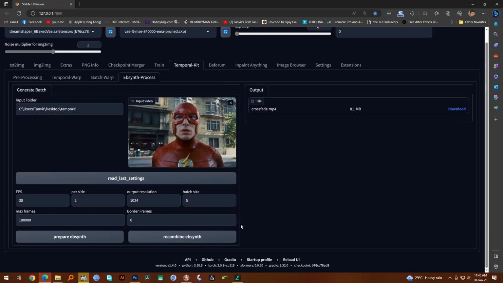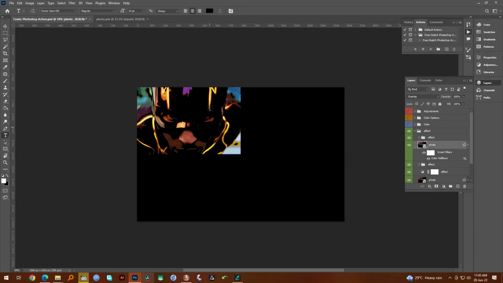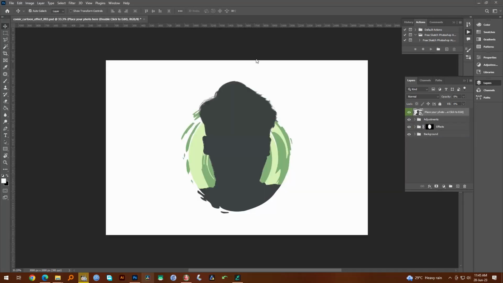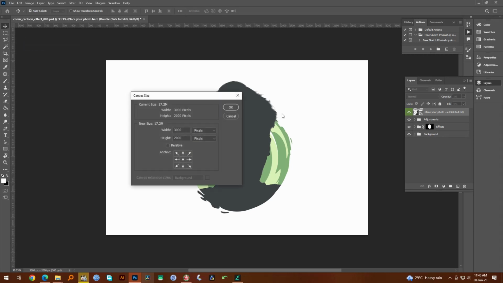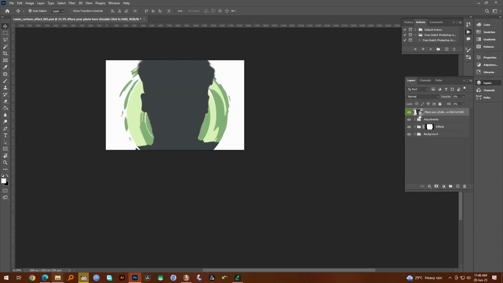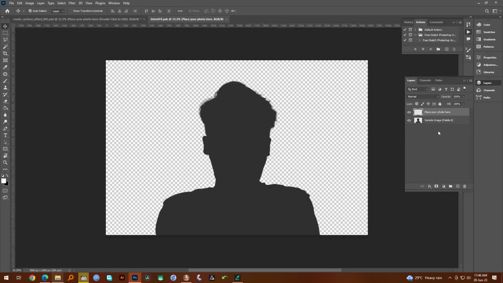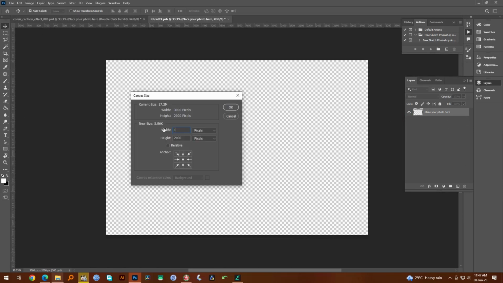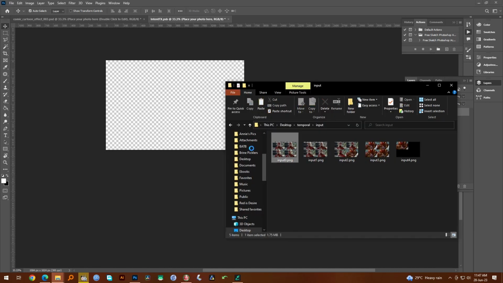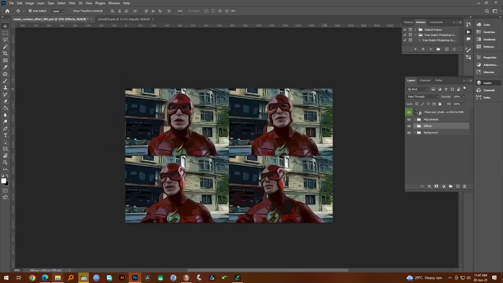For the second effect, I have another effect file which I'll share with you. It's called the comic cartoon effect. Again, we need to make sure that the size is the same as our input file size. So let's go to image, canvas size. The height was 1024 and the width was 1584. We need to double click here and go to the PSB file, make the size the same, 1584 by 1024, and bring the input image here. Save it, and you have this kind of cartoonish style effect.